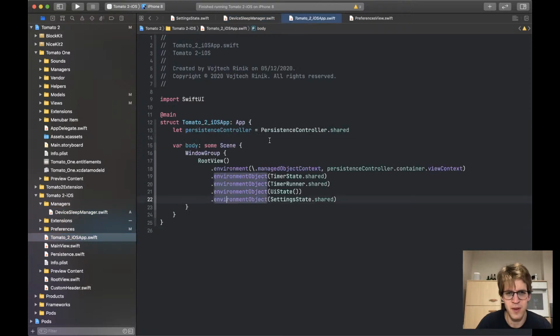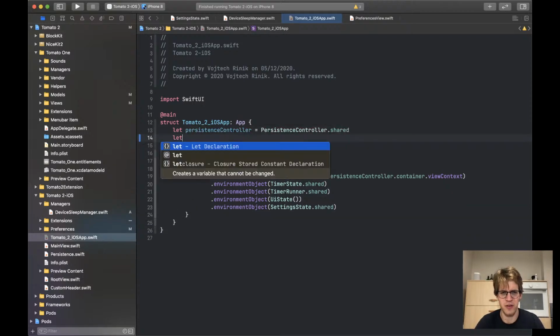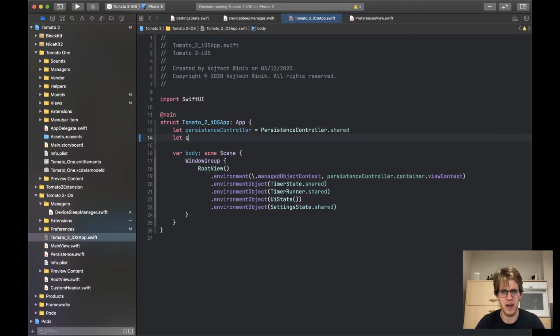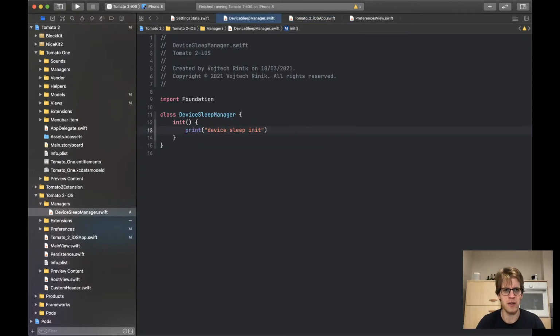Now we need to initialize it somewhere. But here's the problem: there's no more app delegate. So I mean, we could initialize it here as we do with persistence controller. So maybe that's a good idea actually. So sleep manager equals DeviceSleepManager. And now let's see if this method will be called.